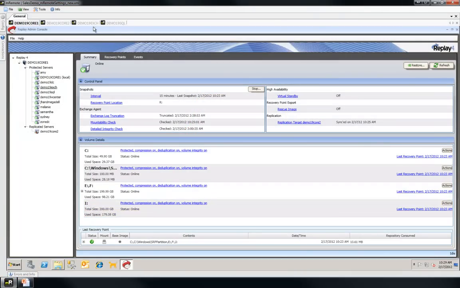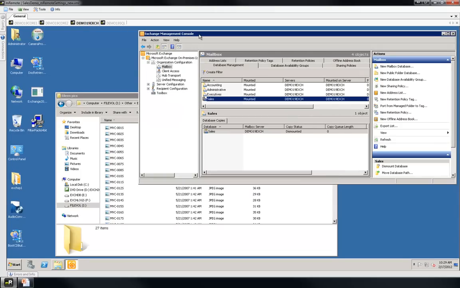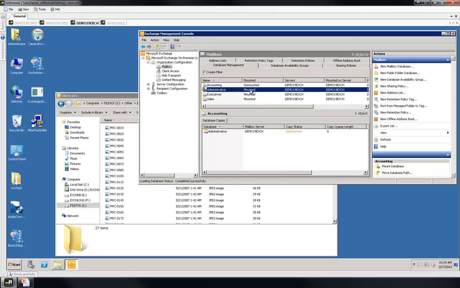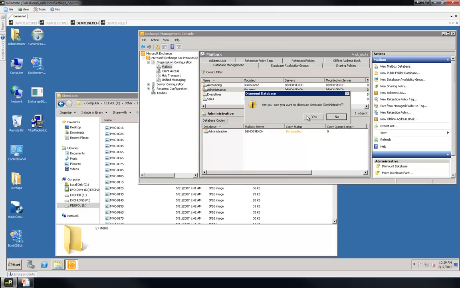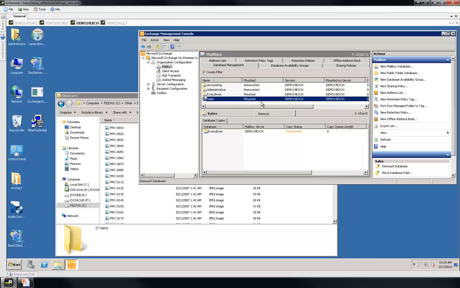Over here, I've got, let's say for instance, my Exchange server, one of my more mission critical applications. So we're going to go ahead and we're going to take those stores offline. Last one. Okay, all my stores are now offline.